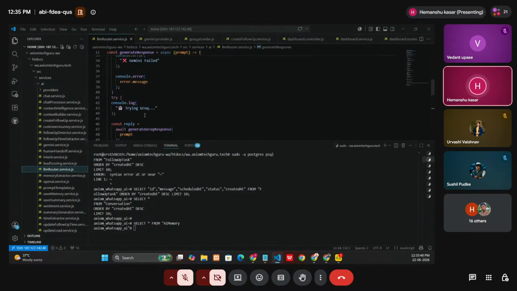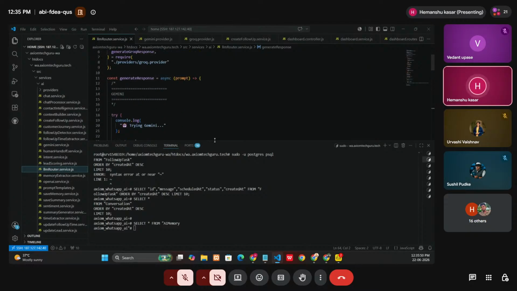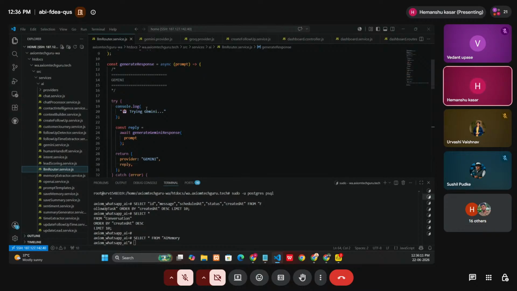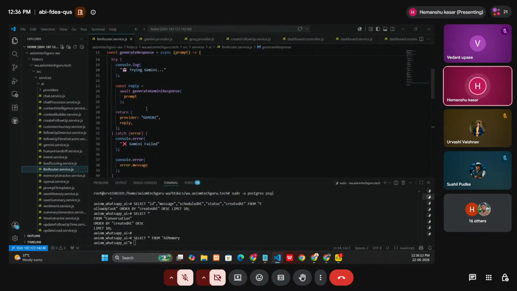Here we currently have a flow like this. First of all, it will try to get a response from Gemini. If that particular response's token has ended and Gemini is not able to respond, then it will use the Grok AI. And I will also tell you how to generate these API keys.